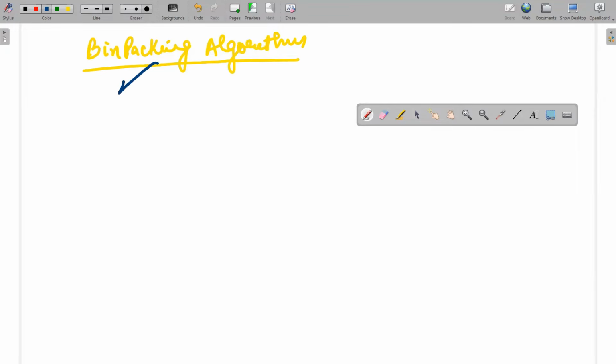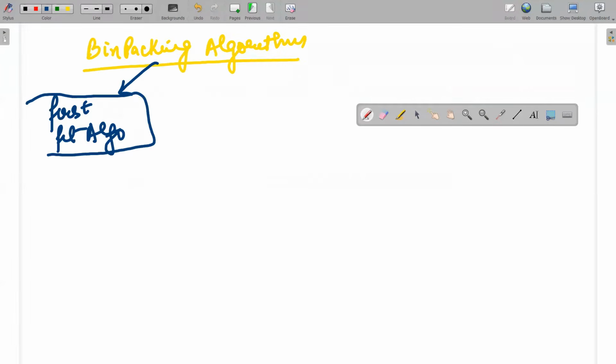It is of two types. First is first fit algorithm. First fit algorithm works like a first come first serve algorithm. So whatever elements and bins you have, you try to put it and try to complete the bins as per first come first serve algorithm.